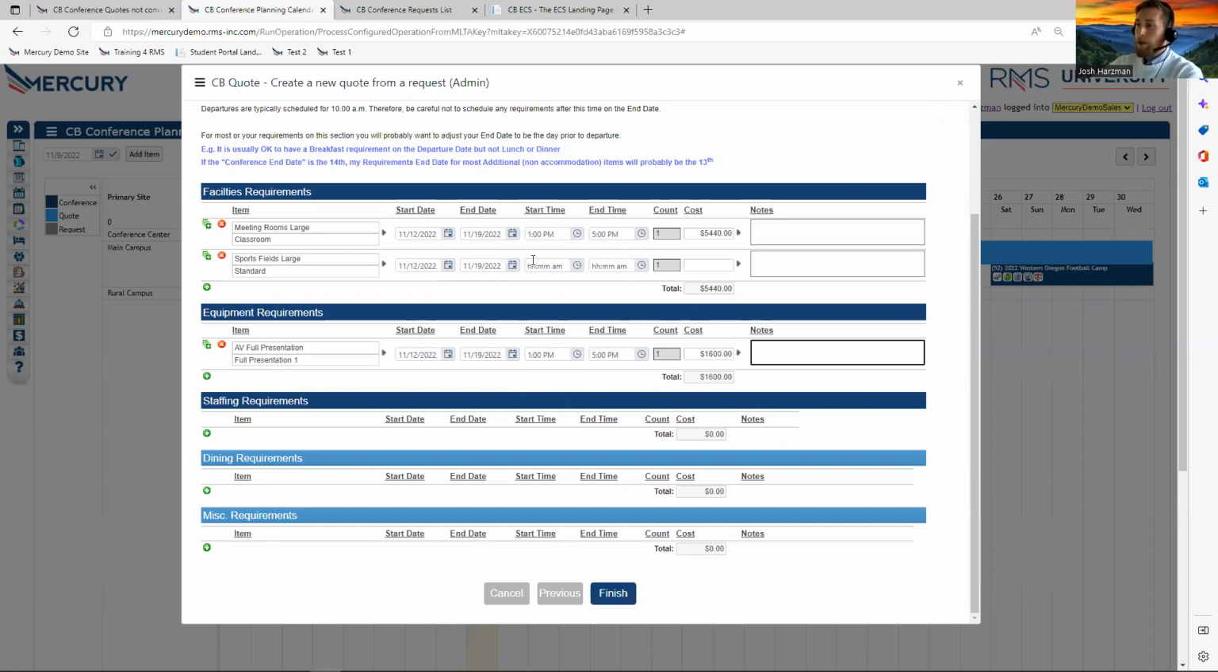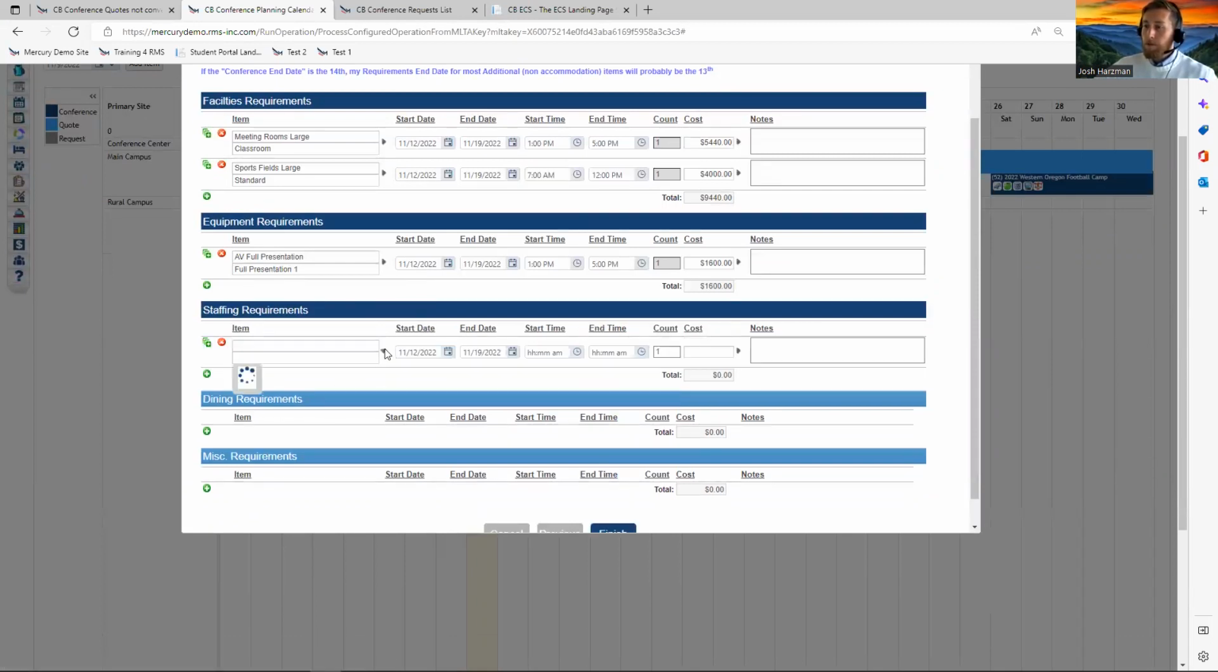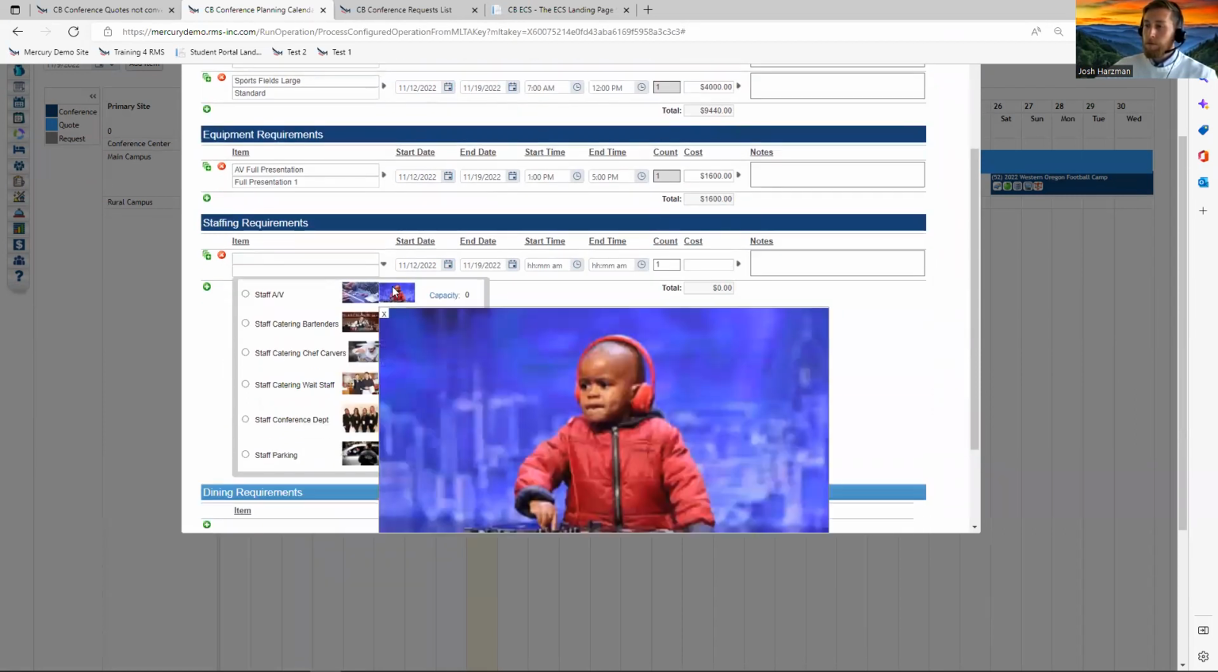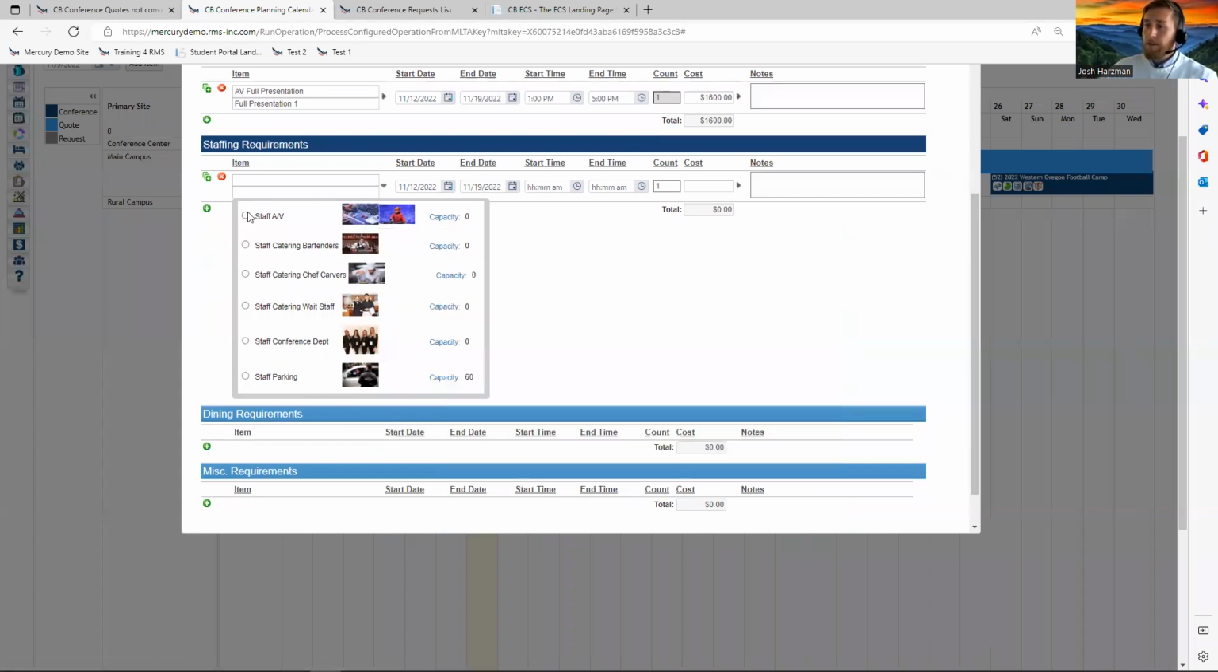I need to make sure that I put in my time for my sports field. Then our rate pops up. For our sports field, we might charge a flat rate of only $500. So you can figure this in real time. For our AV setup, we might also need a staff person. Someone who's fully capable of running the university's AV.